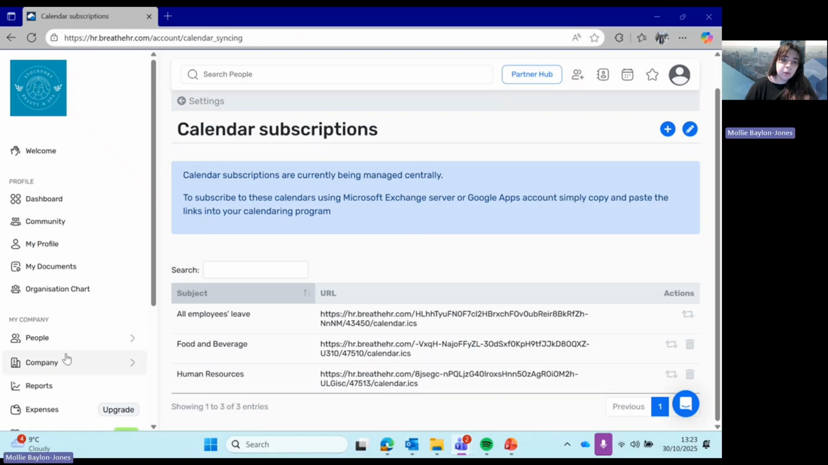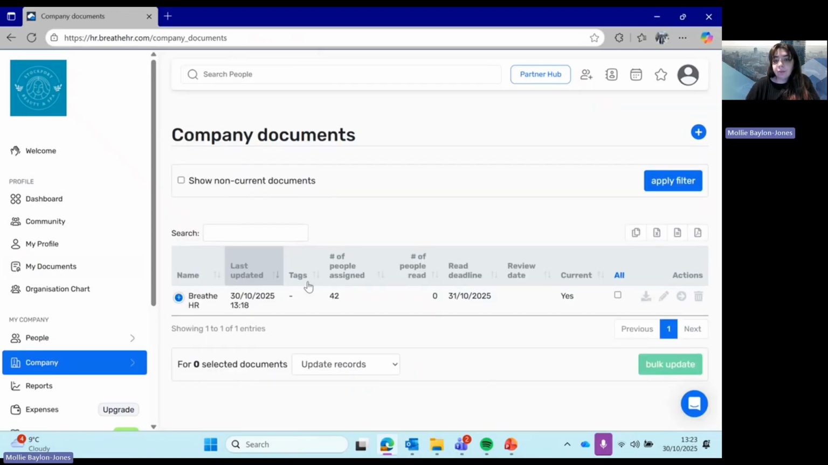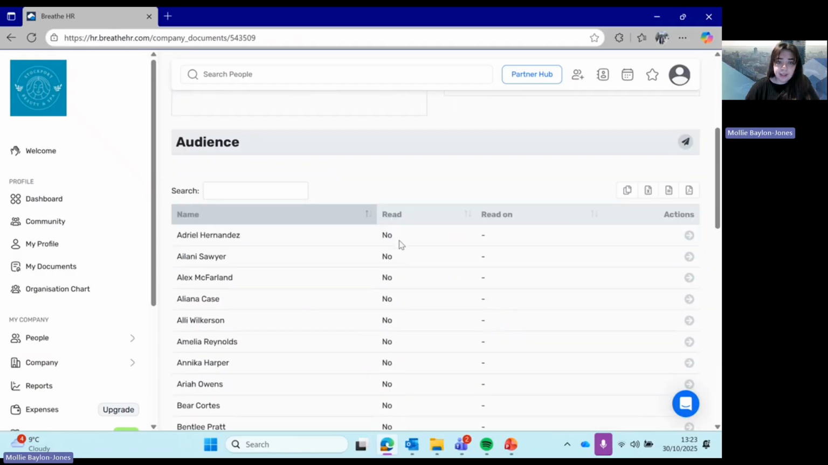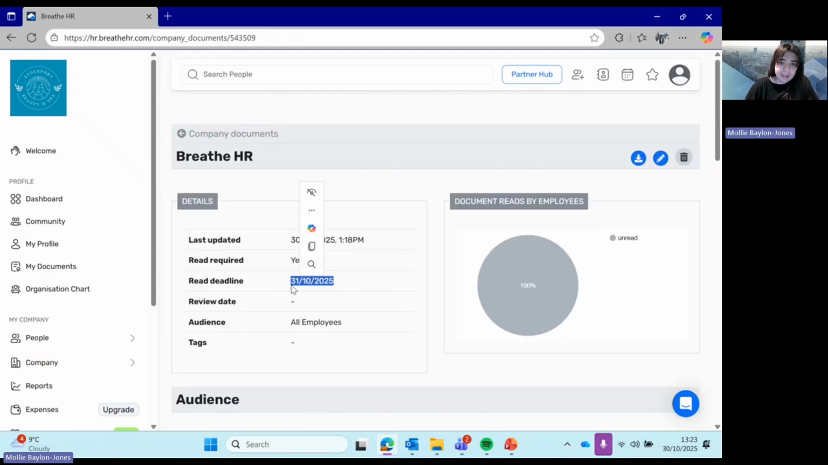Next is how to track policies. So if you go to company, then company documents, you will see here that I've uploaded just a fake kind of profile policy for you to see. Now, if you were to click into that, you will see that currently no one has read the document. It allows you to say if they've read it and when they read it. I've also added a red deadline here, so I added it for tomorrow. All employees will receive an email to say you've got a document that needs reading by tomorrow. Then again on the deadline, and then after it, it will say you've got a document that you haven't reviewed and it's past the deadline.